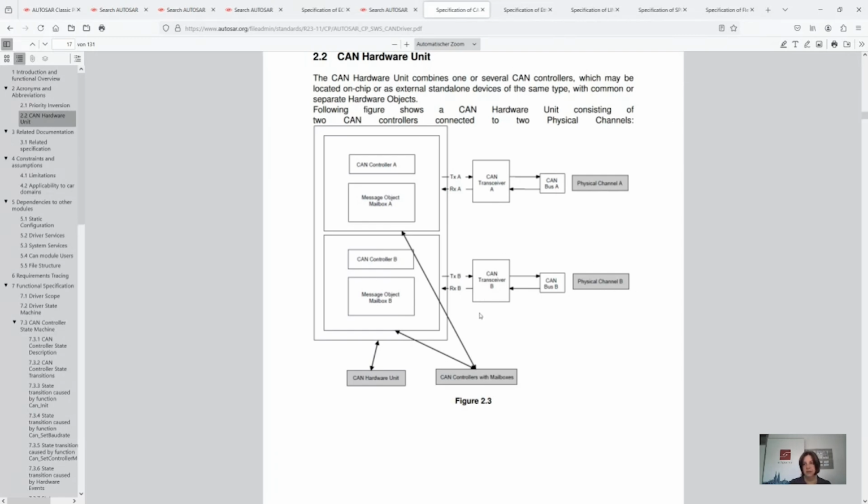So this was a look at the hardware itself. So you have a CAN controller and you have a message object mailbox. From a structure point of view, it's the specification like it usually is. You have acronyms, but here acronyms and abbreviations. In this chapter, you also find the priority inversion and the CAN hardware unit, which you might have overlooked in the first place, scrolling down to the real content, because usually the specification takes a lot of requirements, traceability, and all this stuff before you get to the real thing.